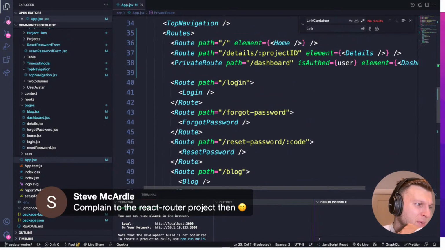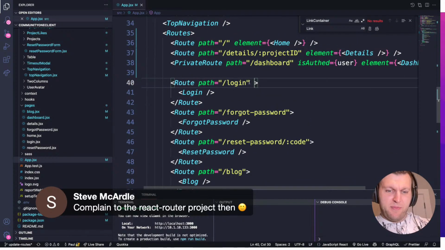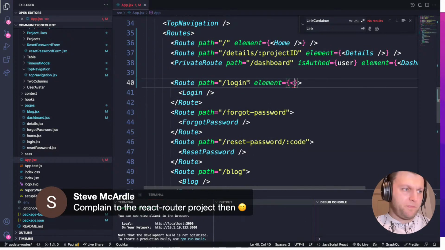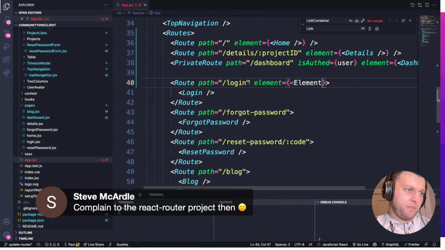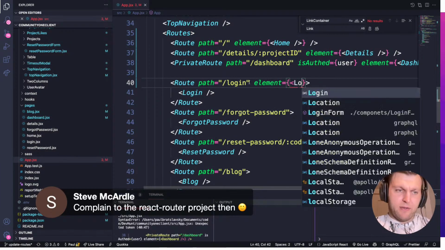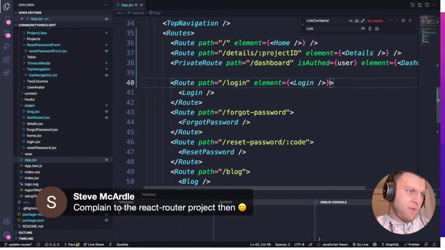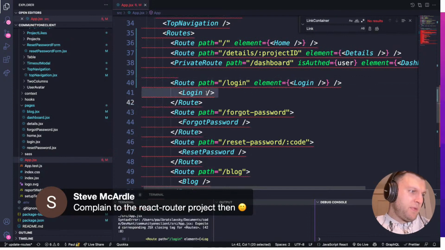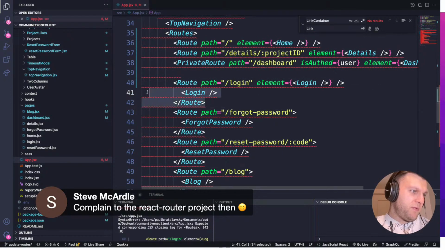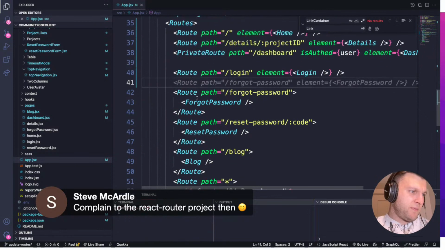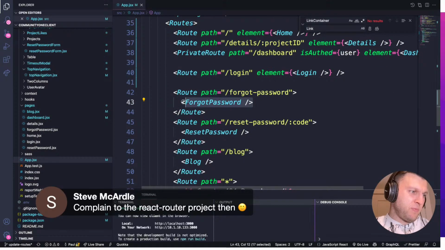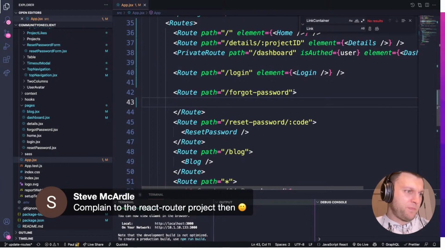We'll figure it out. Let me just slowly and painstakingly rewrite this stuff. Oh, what am I doing? Element. Login. Then, yep, the beauty of fixing your code. I mean, we're not fixing it. We are upgrading it to the greatest, latest React Router 6.